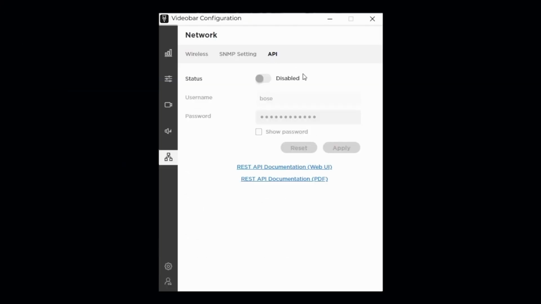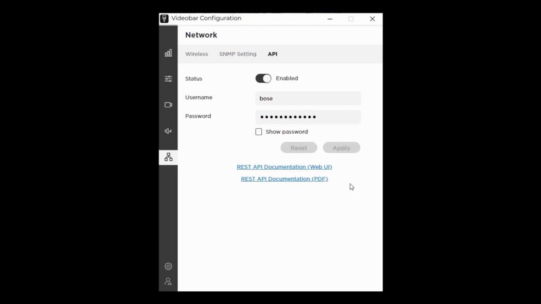And finally, the Bose Professional Videobar line also features a REST API for network management and monitoring. Use the API page to enable or disable access to the API. When enabled, you may then specify a username and password. These credentials are required to use any REST API commands. For more info on the API, you can click on either of the available links on the API page.